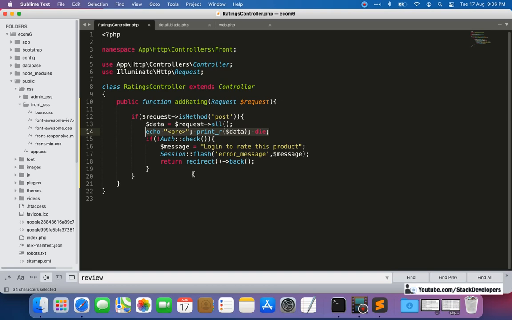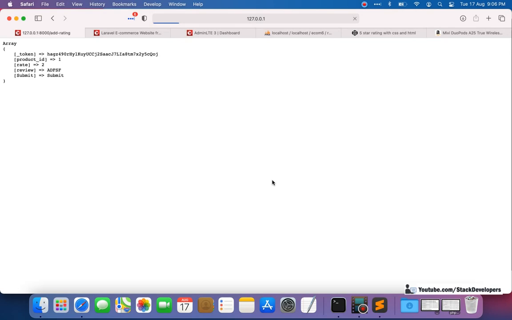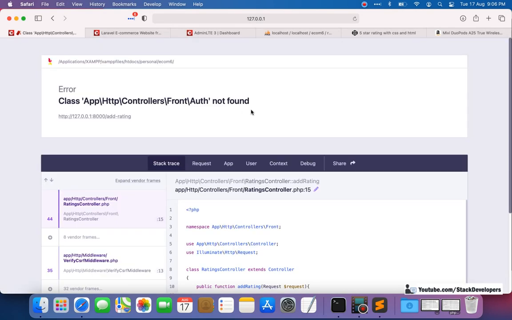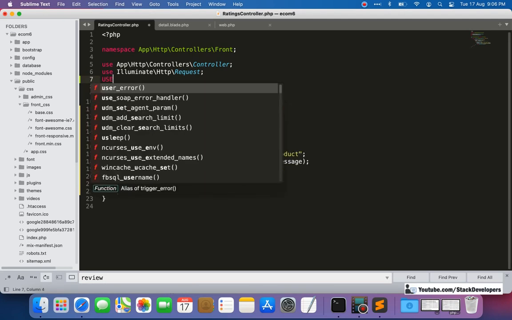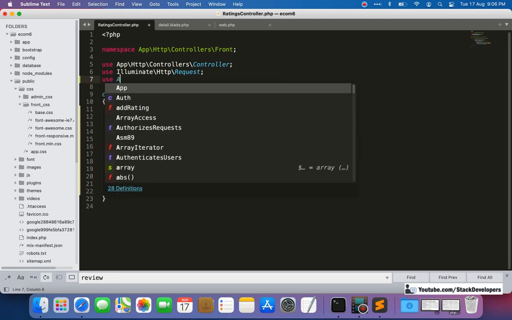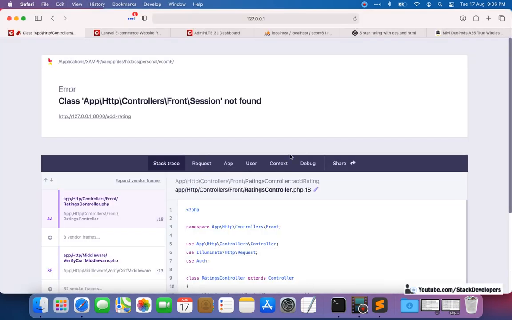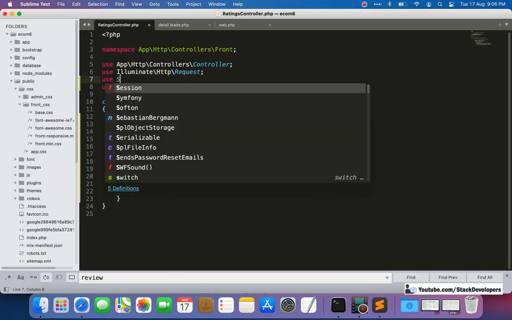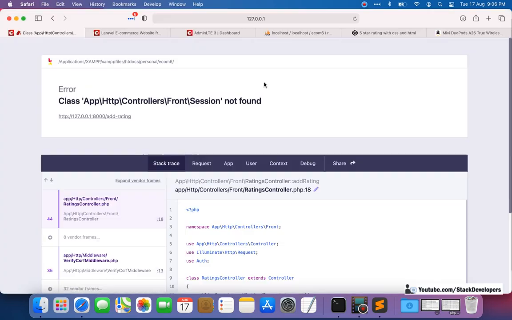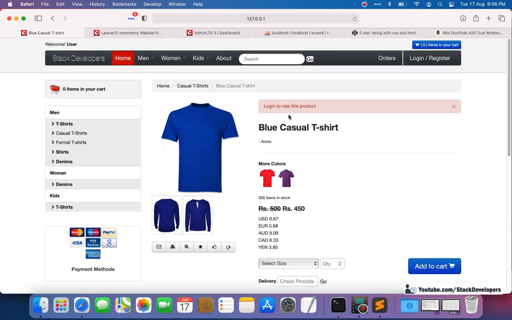And in case the user is not logged in, then we are going to refresh and the user will go back. So we need to add here use auth, and session we also need to add. Okay, now the error message is coming: login to rate this product.